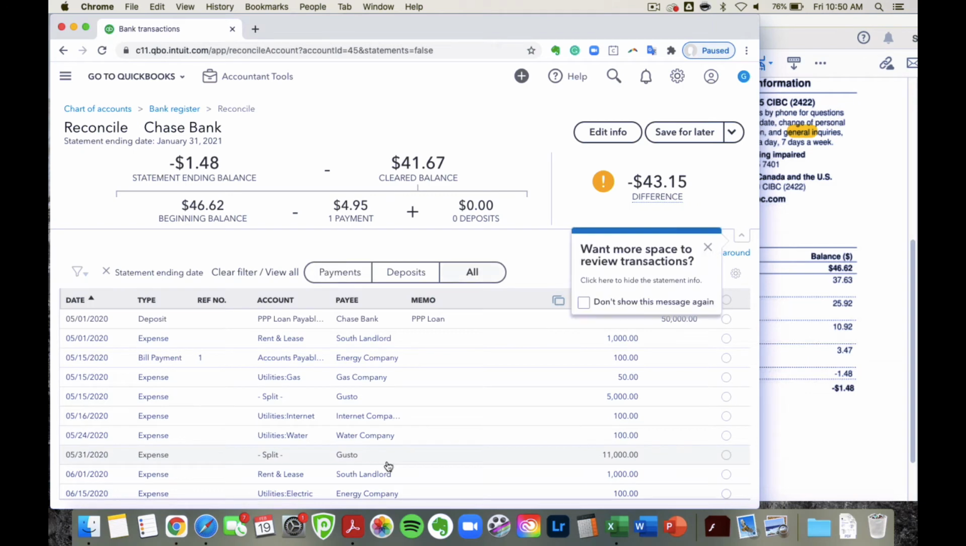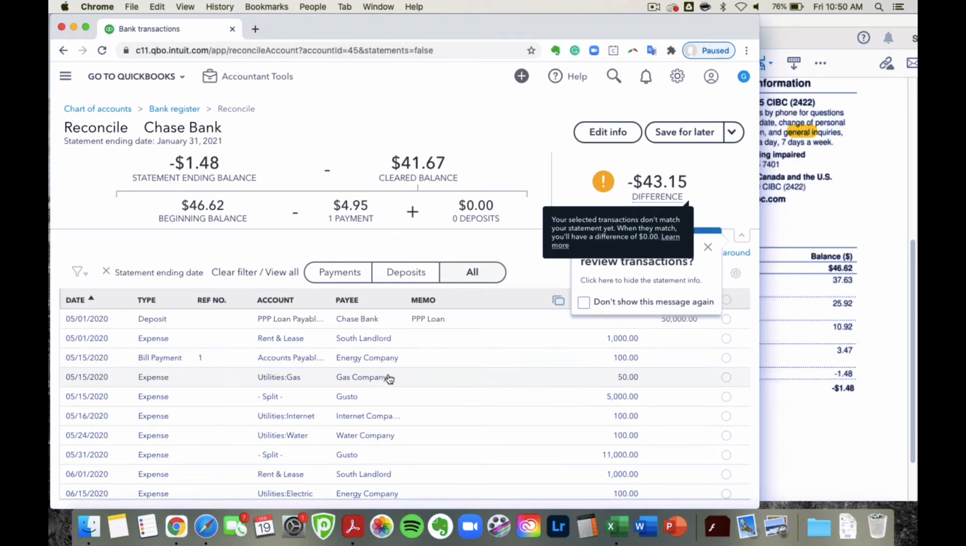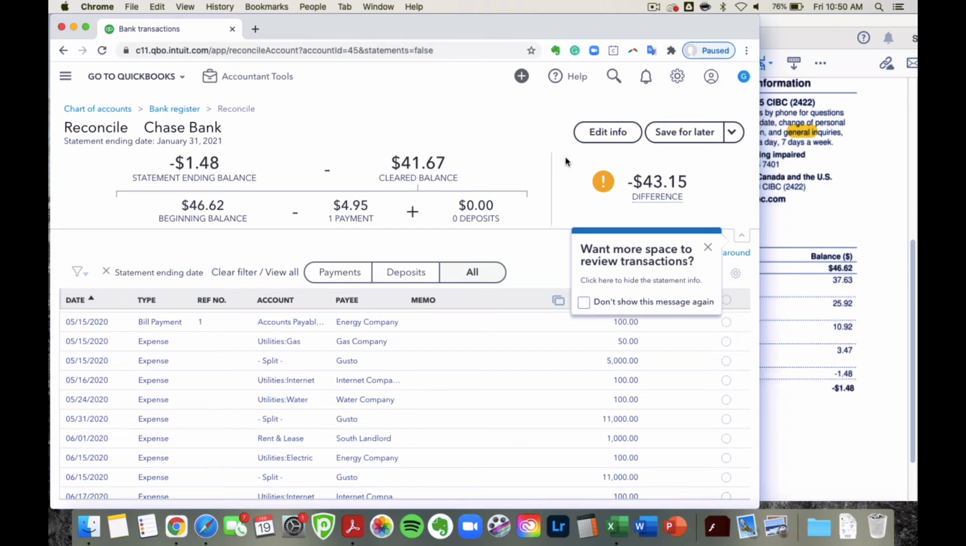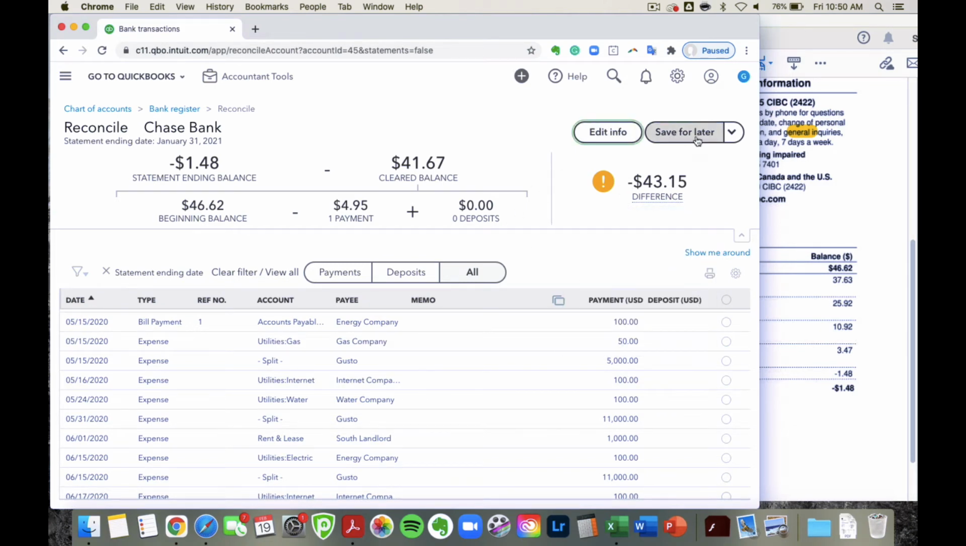And sometimes if you're lucky, this will show right here a balance of zero. If that's the case, you can just double check everything, make sure that everything is reconciled and that there are no duplicates, and then you can finish it from there, and then you'll be all set. If there is a difference here, that's when you need to start investigating and doing the double checking to find where the difference is coming from.